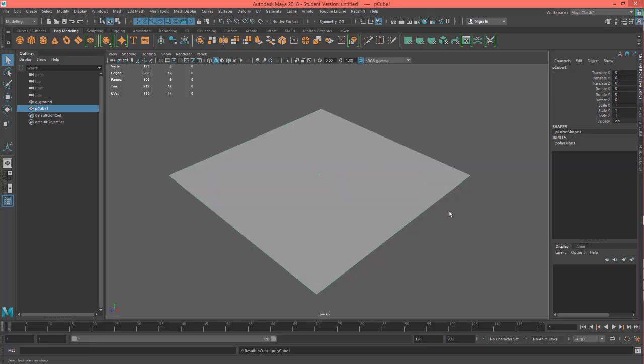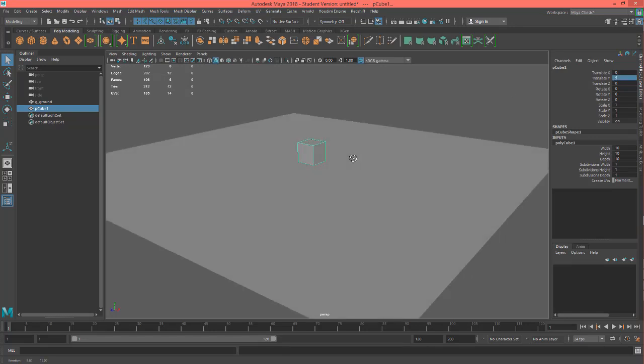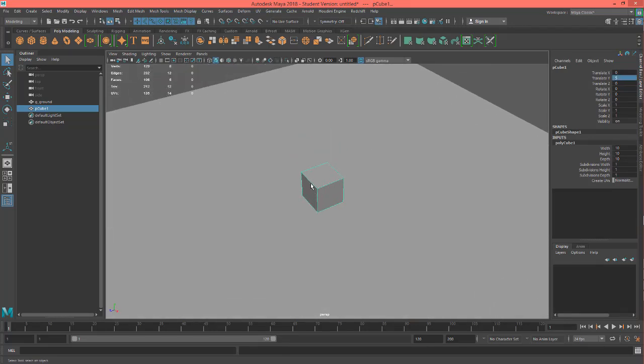Just so you can see how a Boolean's made, I'll make a cube, and I'll change this to, let's just say 10. There we go. And then if I translate it in Y 10, then I know it's going to be sitting on the surface. Oh, 5. Half of that, right? There you go. Now it's sitting on the surface. Alright, and to do a Boolean, you need two pieces.